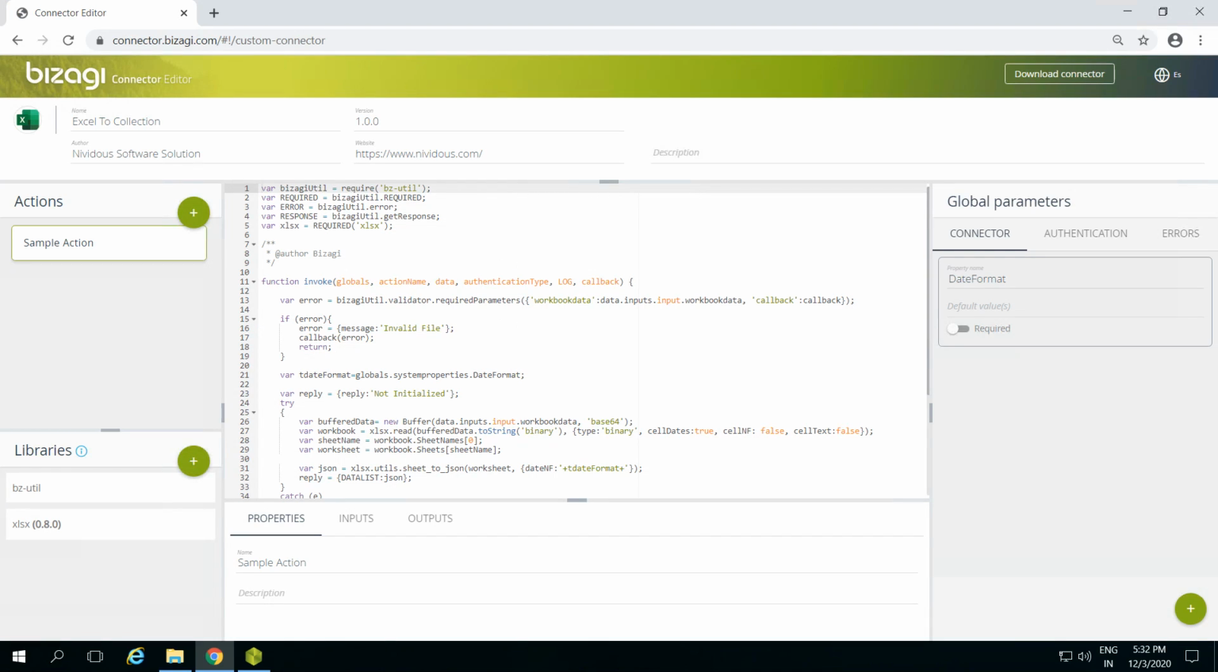In this connector, we have one sample action. We can modify the existing sample action, or we can create a new action by copying the code from the existing one. I'm going to modify the existing sample action. In this action, we only have to set the input and output parameters for the connector.